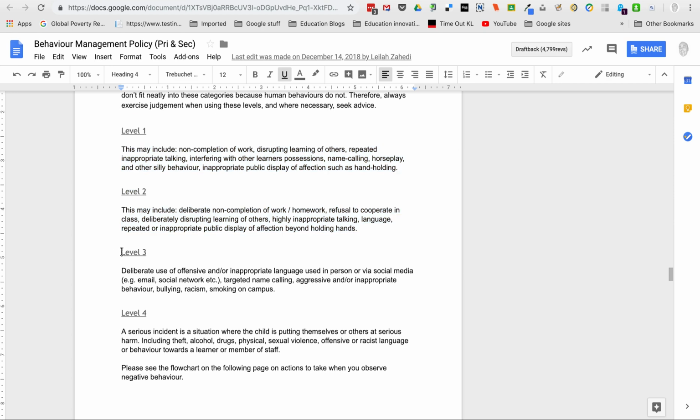Now when we get to level 3, this is generally to do with stuff that might happen in a classroom, but could also happen in a corridor or somewhere in school, such as the canteen. So you can see here there's offensive language and so on and so forth.